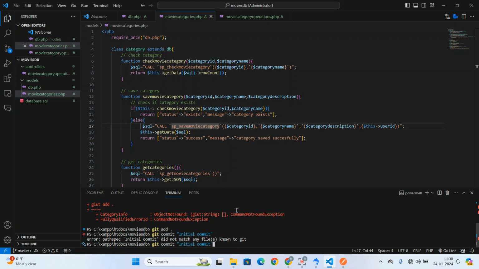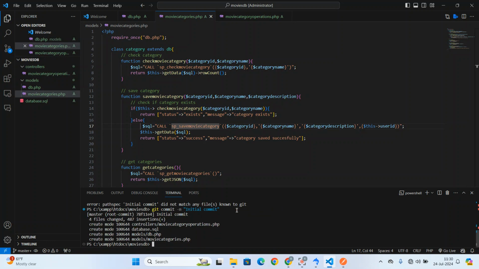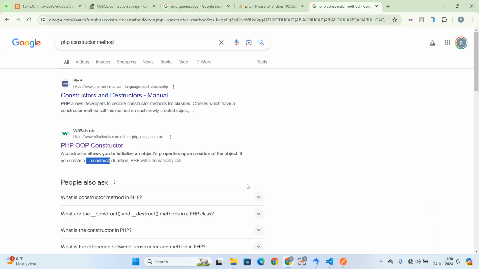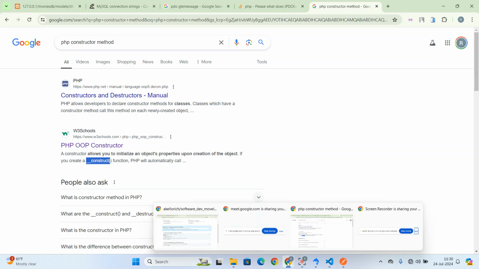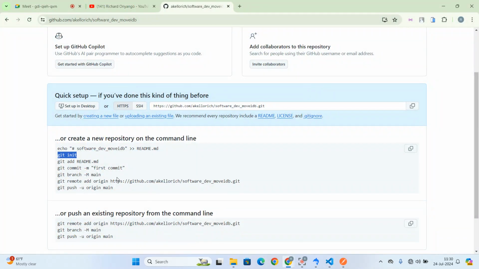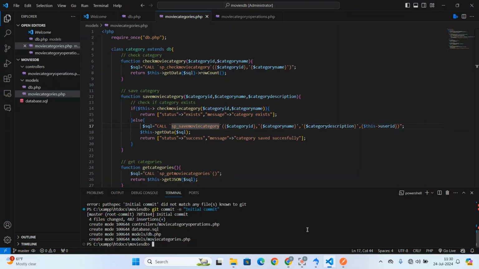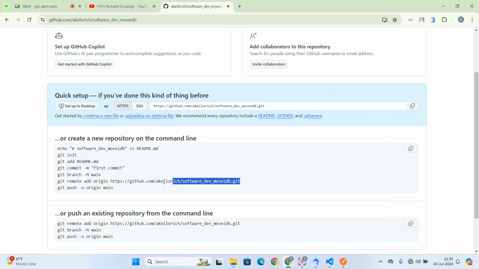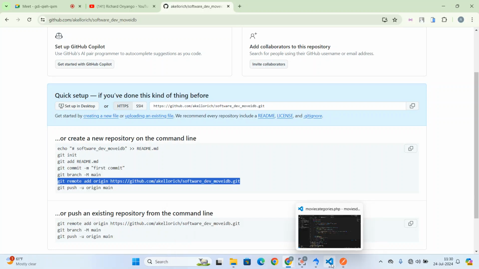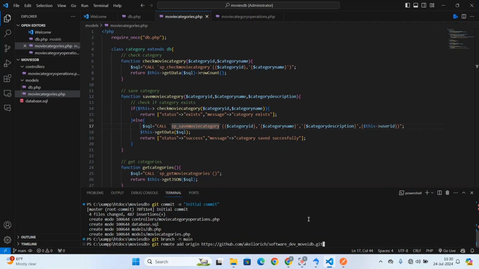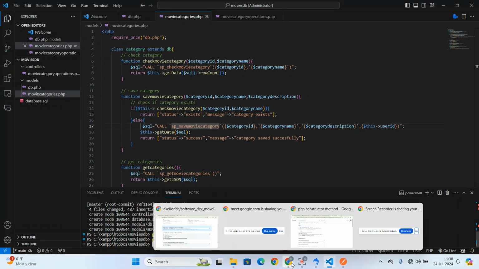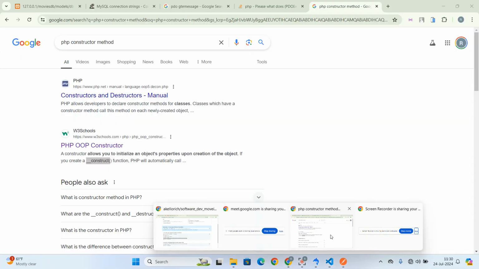Minus message. I'm forgetting minus m for message. So it will commit it. Then of course, let me add the remote repository so that now you are able to use it. So let me just quit the branch main. That will be mine. You can quit yours, your working directory. Then I will add the remote origin. Then of course I'll push it so that you're able to access it.